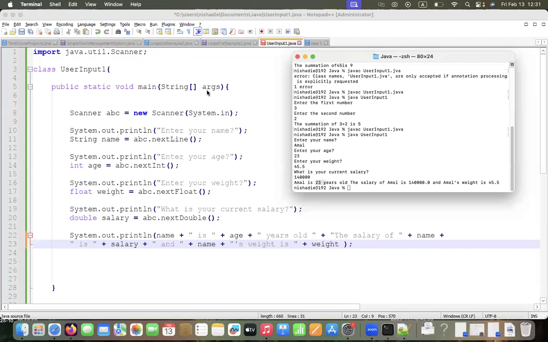Hope you all received the output. If you haven't received the output, please bring your error or whatever the screenshot to the next class. Then I can discuss the error and all.